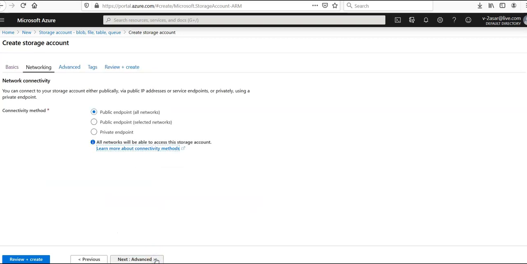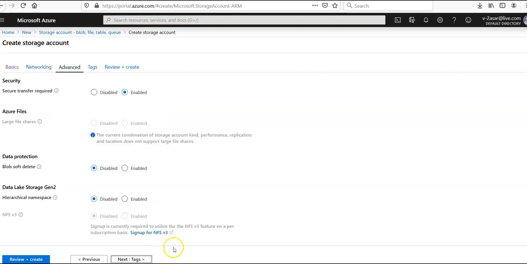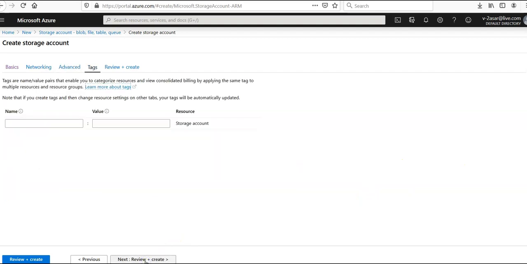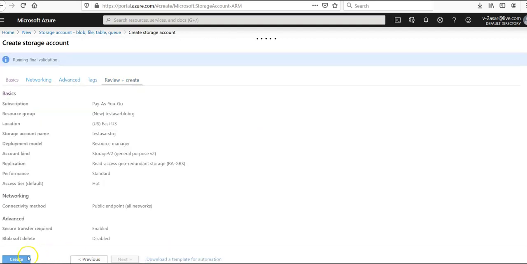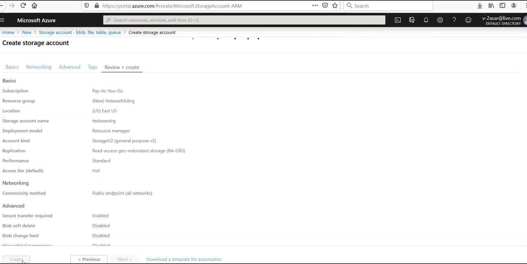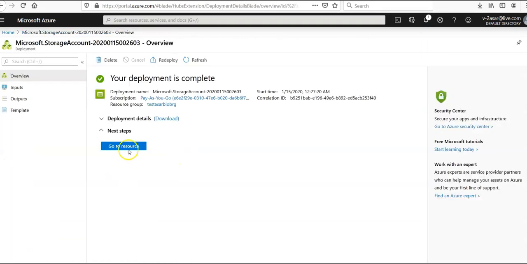Click on networking. I'm leaving it with default. I'm going with the default options. I'm not creating any tags. Click on create. Here, I'm going to pause the video and come back as soon as it is done. All right, my deployment is done.